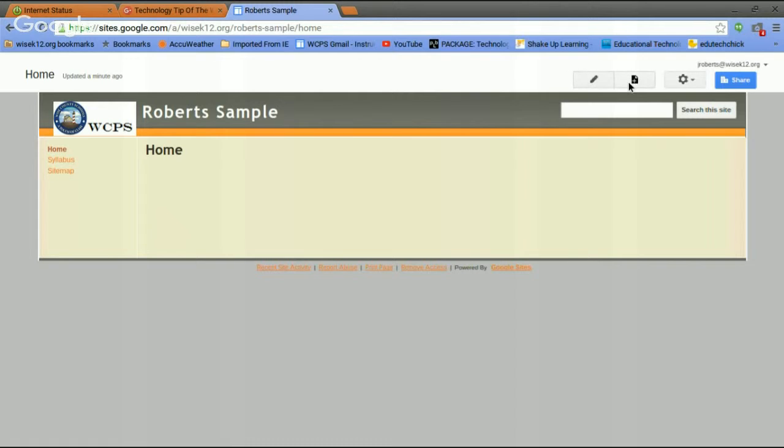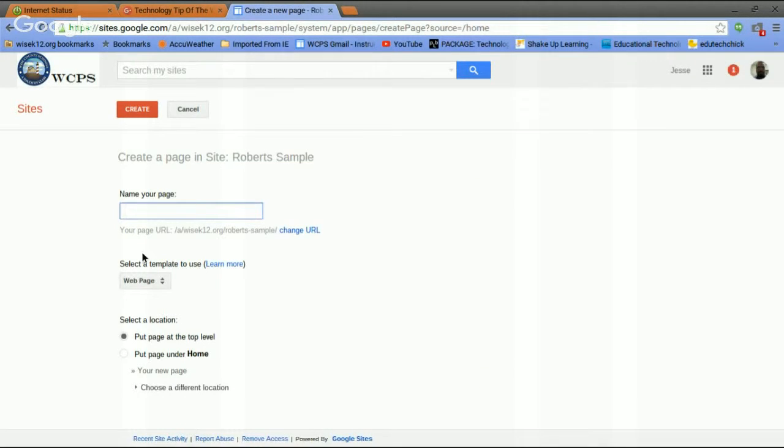And I'm going to add one more page. We're going to call it assignments. And I'm going to give it a different type of template. We're going to do a file cabinet. And we're going to put it in the top level. I'm not going to put it under anything as a subheading. We'll hit create.